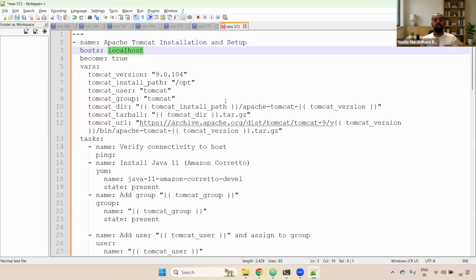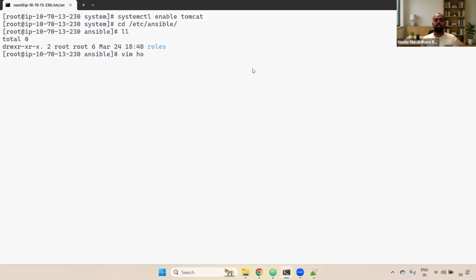Or instead of maintaining the hosts file inside /etc/ansible, we can define a specific different path and pass that path during the Ansible playbook run. ansible-playbook -i inventory file, you pass the particular inventory file, and then you give the playbook name. Clear, right? Any questions now?